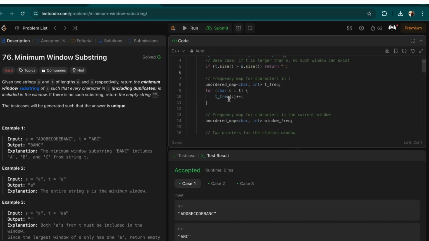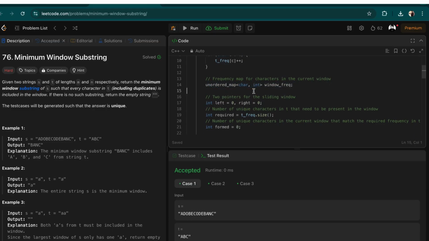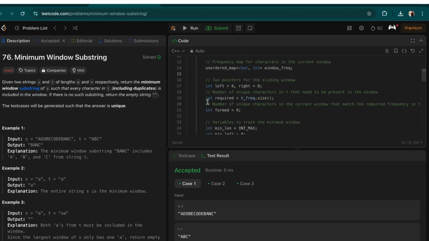Then we have a frequency map for characters in T. Basically, for checking the characters in T, we are using an unordered map, that is a key value pair of character and int. Again, we have a frequency map for characters in the current window. Similar thing. Then we have 2 pointers for the sliding window, left and right, and we are initiating them to 0. Then the number of unique characters in T that need to be present in the window, we have taken the required variable and frequency dot size. After that, we have the number of unique characters in the current window that match the required frequency in T.